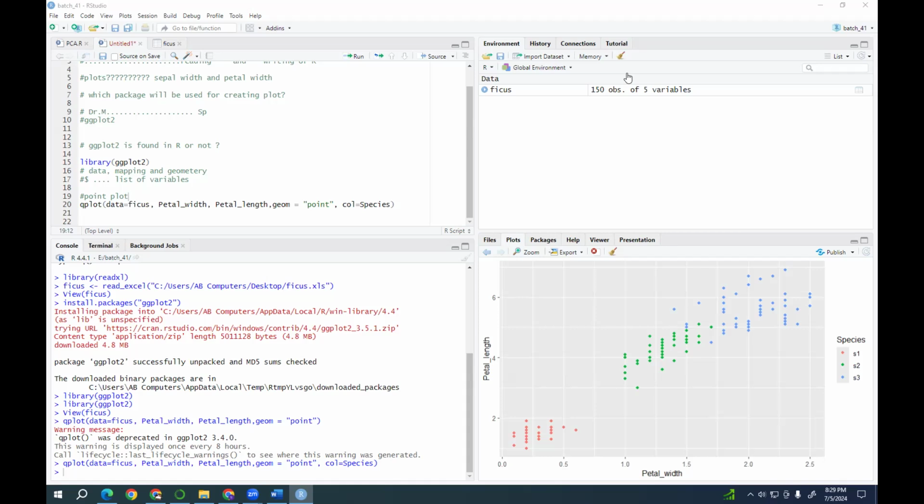Hello sir. Yes. Last time I did it, but now I just opened my R Studio. Okay, please can you share your screen? Okay. Other participants, please create this plot and share within group.